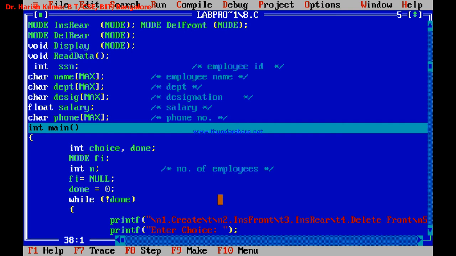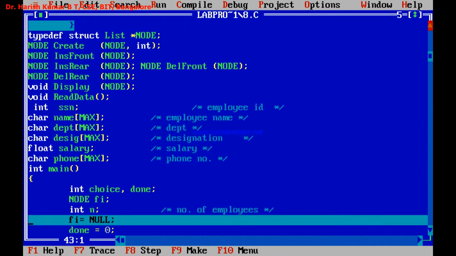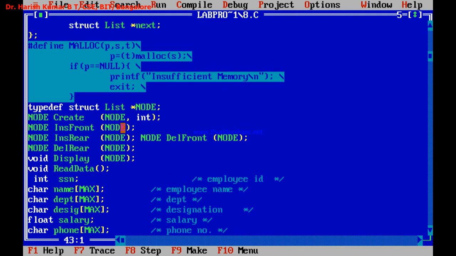I am at main now. Initially, as I explained in the previous classes, we have taken a pointer to the structure. How do we declare a pointer to the structure? Just node fi. If I ask you what is node, your answer is: node is a typedef for the structure that is declared. So here is the structure. I'll show you. This is the typedef node. Star node is a type definition for the struct list.